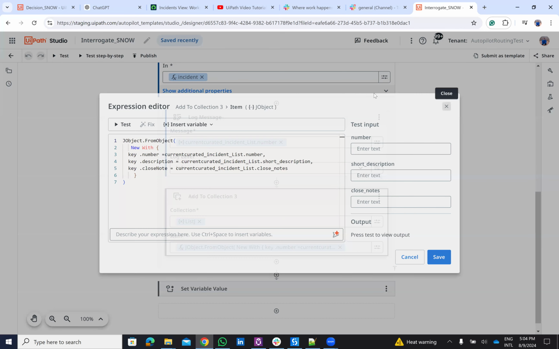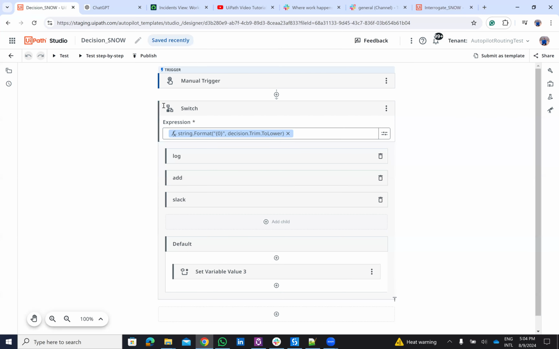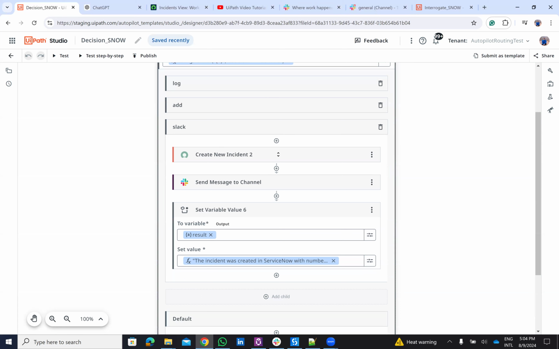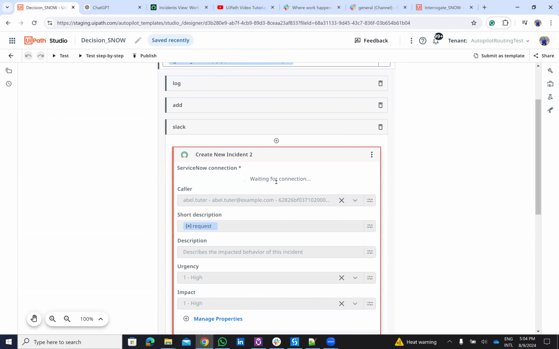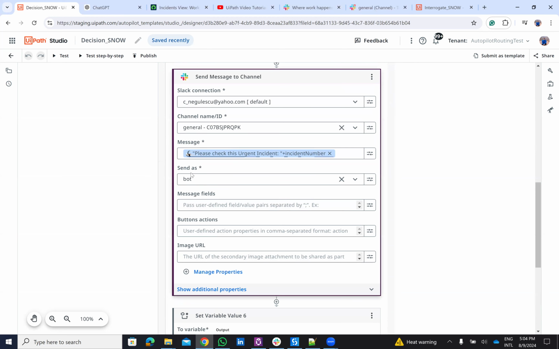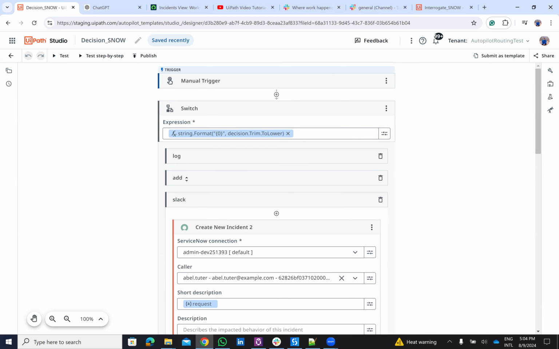And on the other one, decision ServiceNow, basically I have a switch where I have to see if I have log, add, or Slack. In this case with Slack, we have the procedure to create the incident, and then we communicate on the Slack channel with the IT team what the incident number is, and they have to act fast. Yeah. So that's the way this is implemented.